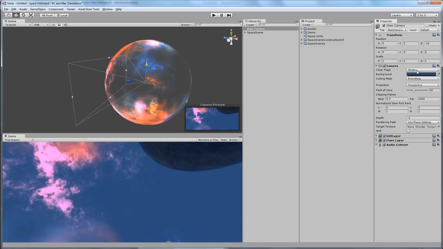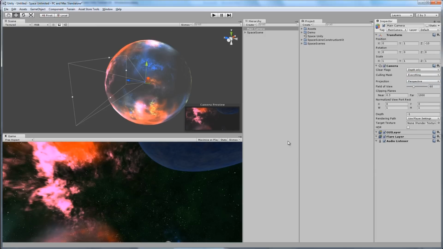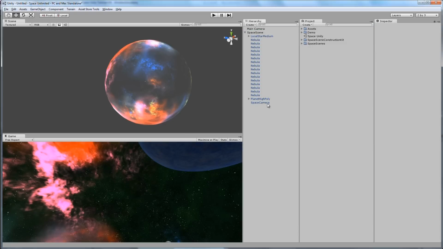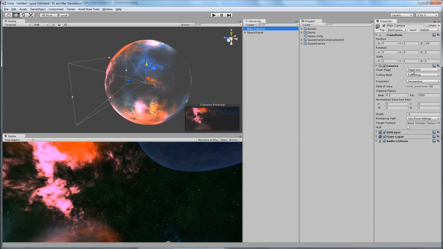And we don't really use skyboxes in this fashion, so the first thing we need to do for the main camera is to change the clear flag from Skybox to Depth Only. And that will then leave whatever the space camera renders, which is really important for this to work. So with the Depth Only clear flag set, we get this one.